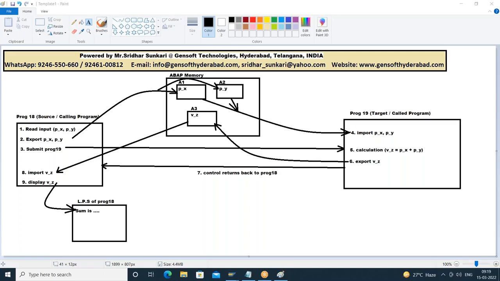So what is the first statement I wrote there? Import X and Y value from the ABAP memory. Already the values are maintained in the ABAP memory. We are reading it by using the import statement. So the values will come and sit in those variables. Based on the variables, I am doing the calculation. This calculated result I have to display in program 18, so I need to put this in ABAP memory. How do you store it in ABAP memory? By using the export statement. So according to the arrow pointer here, it will maintain that in the ABAP memory.